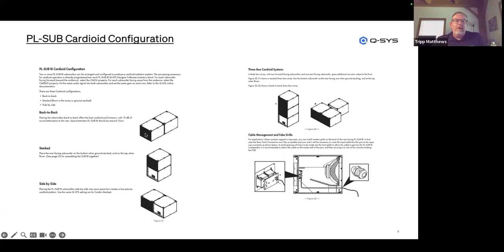So you've got a front firing and a rear firing box sitting right together, stacked on top of each other, which tends to be what's done, or either a left or right side by side setup. You can do two forward and one back, a three box cardioid, or the two forward with one behind. And these are just the situations that are set up.